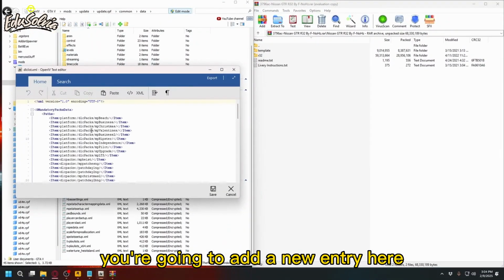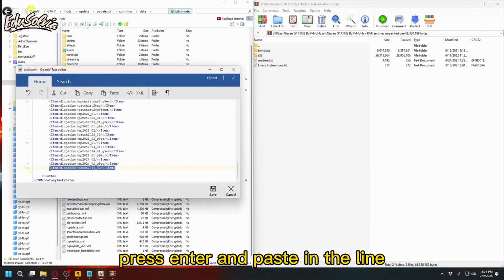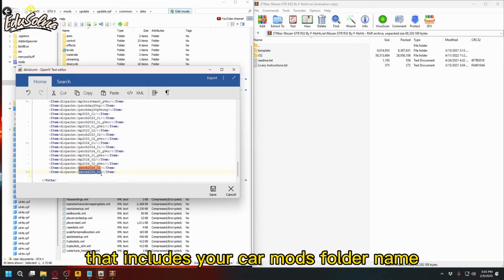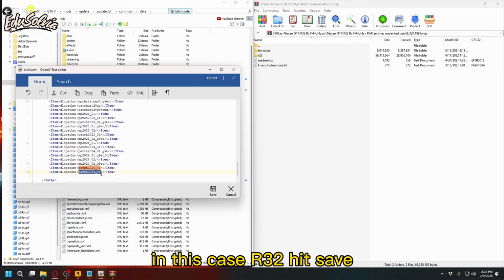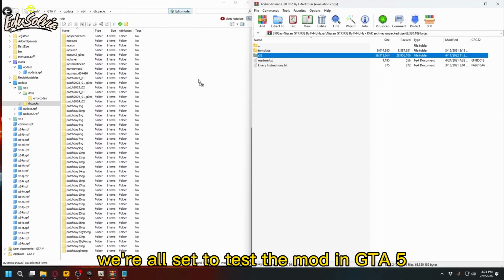You're going to add a new entry here. Press Enter and paste in the line that includes your car mod's folder name, change it to match the mod name, in this case R32. Hit Save. We're all set to test the mod in GTA 5.